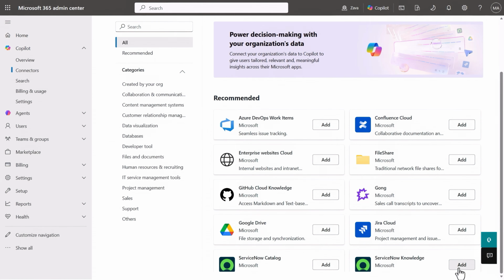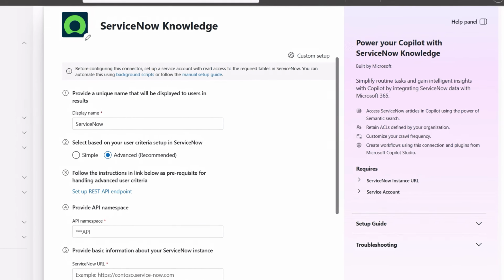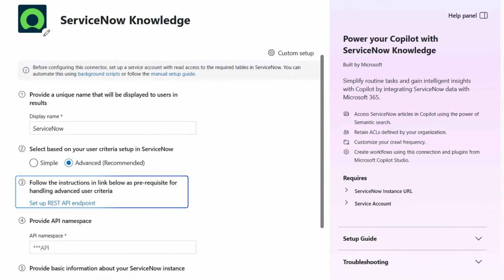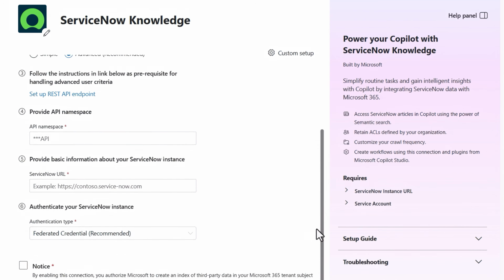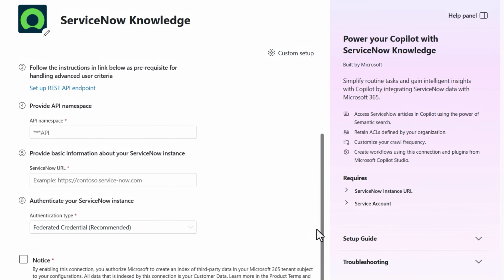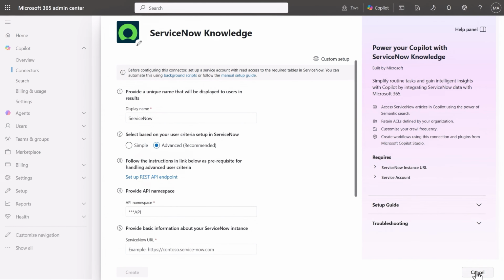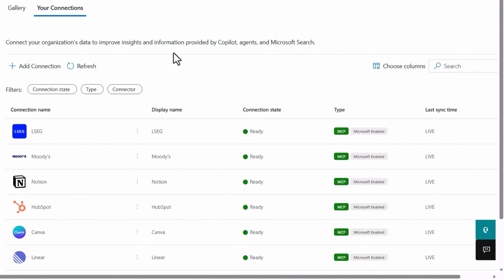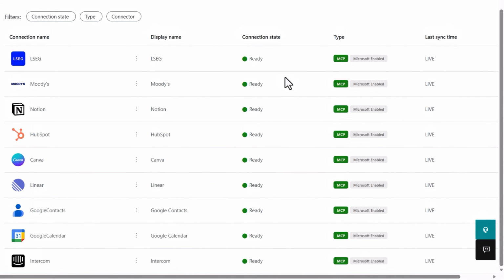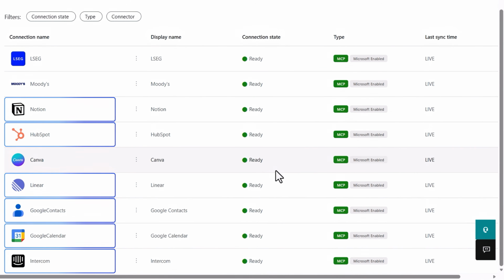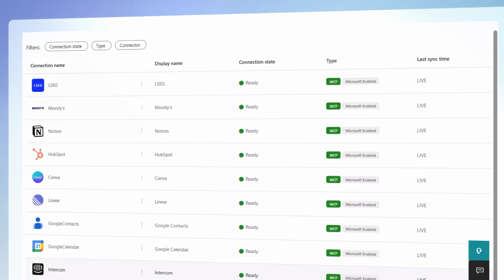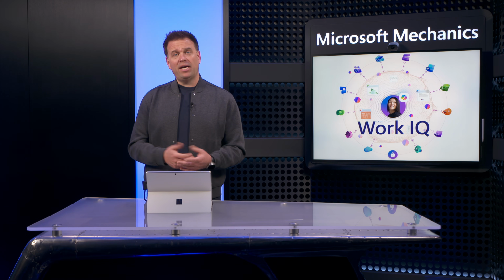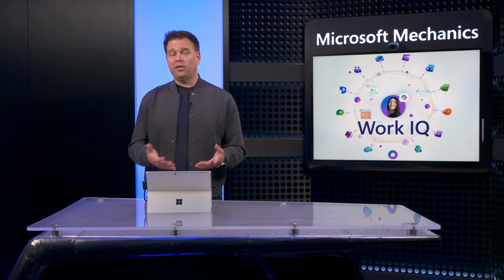To add one, like this API-backed connector for ServiceNow knowledge, you'll set up the REST API endpoint, provide its namespace, and URL to your instance. And since I already have a few MCP server connectors configured, I'll cancel out of this view and then go to my connections to show you those. Now here you can see all the MCP connections that I have configured in my tenant for things like financial apps, creative suites, collaboration services, and more. Once connected, these in turn can be accessed via WorkIQ by Copilot or your agents.